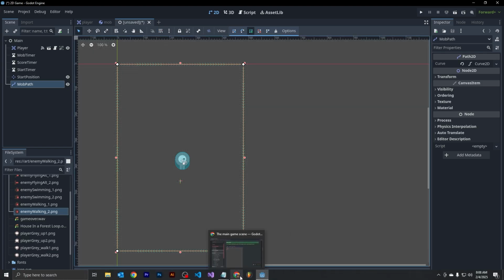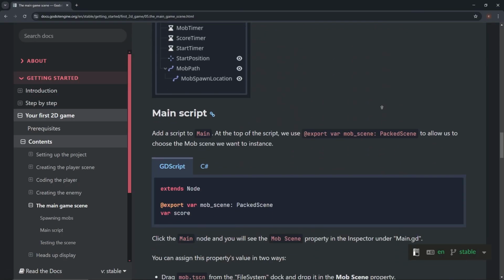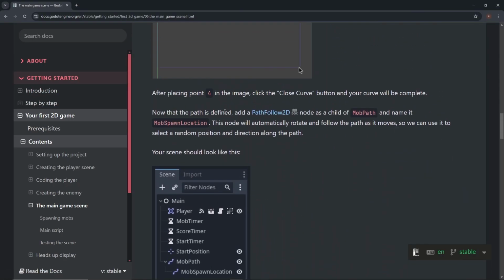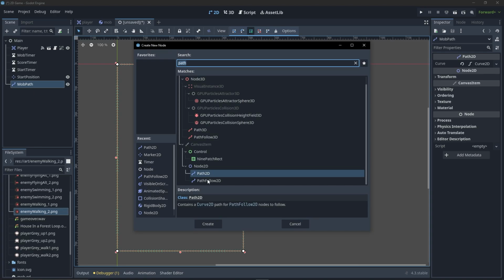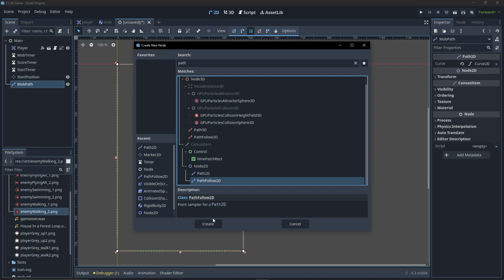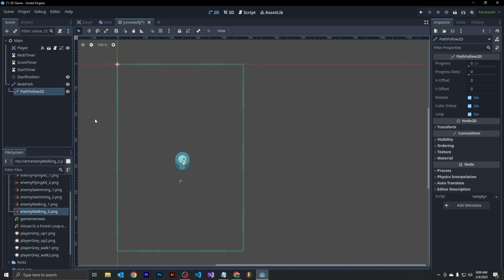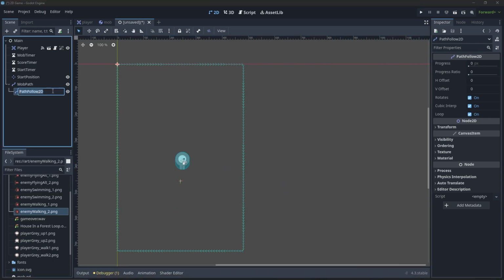So now that we've got that drawn, let's come back over here and see what we're doing next. Now that the path is defined, we're going to add a PathFollow2D node as a child of MobPath and name it MobSpawnLocation. So PathFollow2D, that's a child of MobPath, and call it this. Let's copy this. Let's go to MobPath, that's what we're on now, Control A, and PathFollow2D, that's going to be right under this Path2D. So let's select this and create it. All right, and then we're going to rename it whatever we copied. And there it is, MobSpawnLocation.